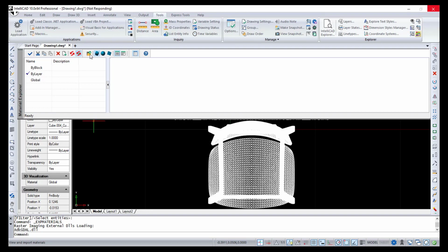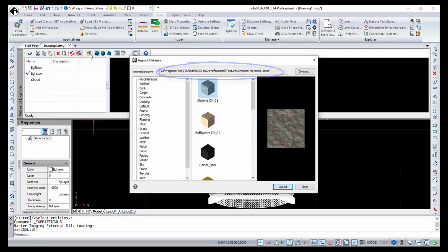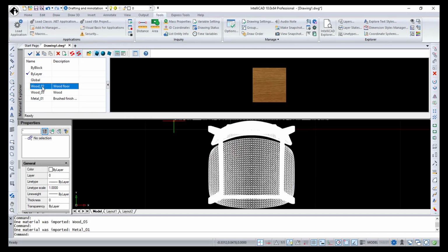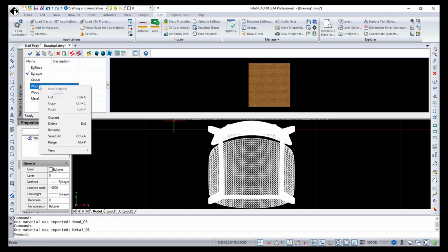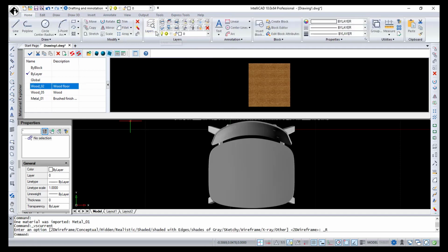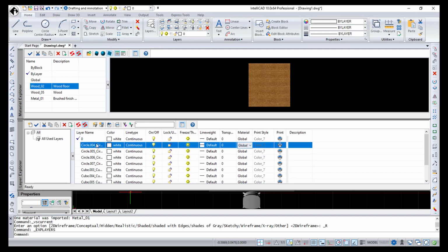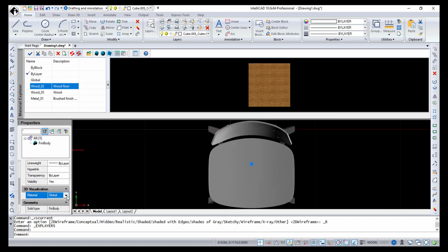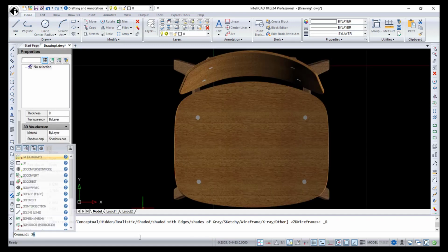Press the Import Materials button to import materials from an external ICMAT file into the drawing. And select whether to map the material on the preview image as a cube, sphere, or plane. You can also cut, copy, and paste materials from one drawing to another. Let's switch to the realistic visual style and apply the imported materials to the model using the Layer Explorer. You can do the same through the Properties pane using the Material option. Or if you want to apply the material to a particular entity, just drag and drop the material from the Material Explorer.